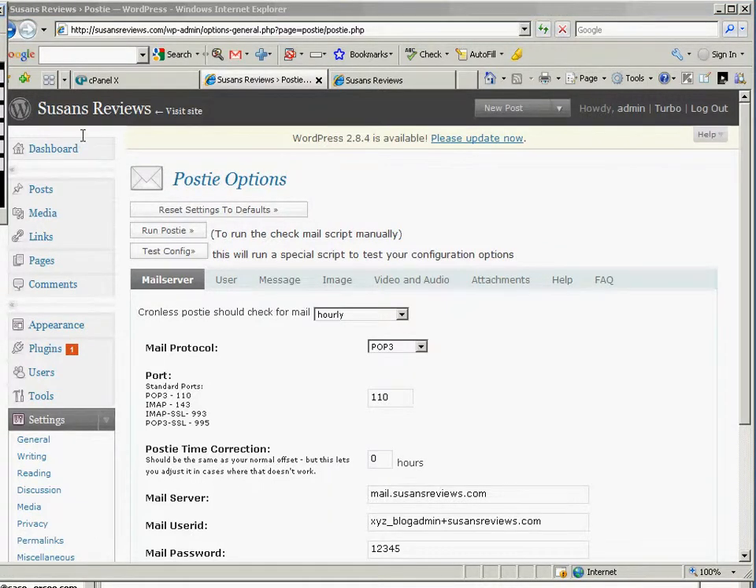That pretty much concludes how to set up Posty. We'll take up importing data and some other more advanced techniques in the 4th video of this series.